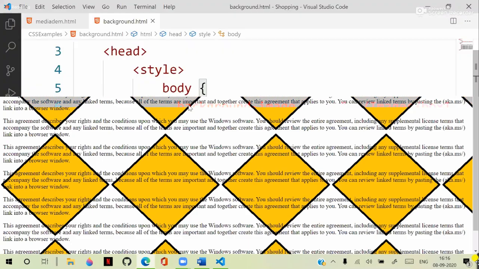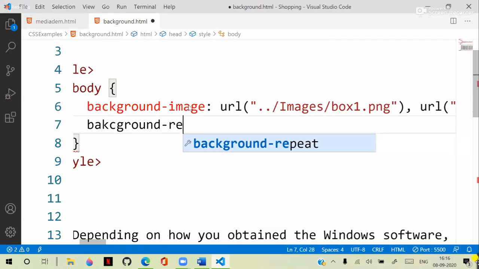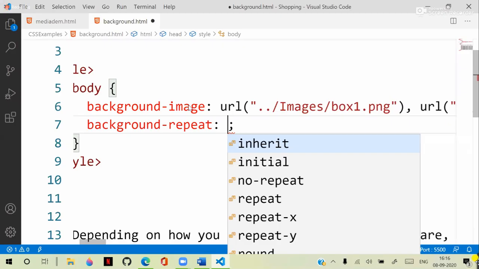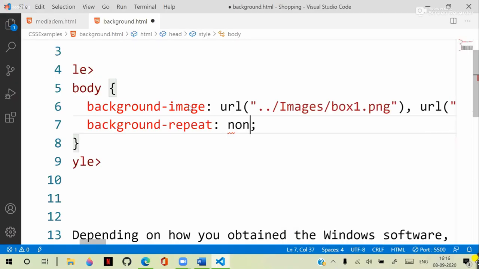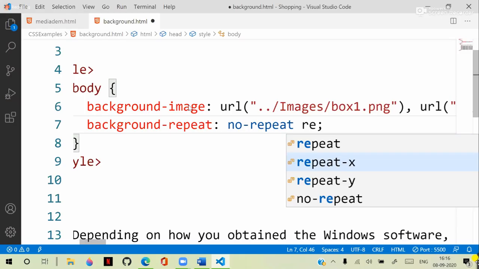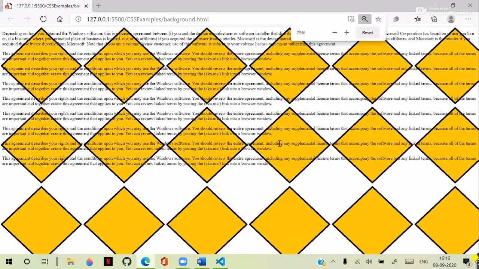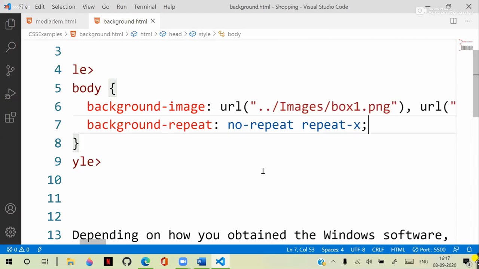Two images you mentioned, then you have to define background repeat. How should the background repeat be for the first one? The background repeat for the first one, I said no repeat. How should the background repeat be for the second one? So repeat X, like this. We are defining in this way. Still, the images are not there. Why? Because you also have to define the positions.